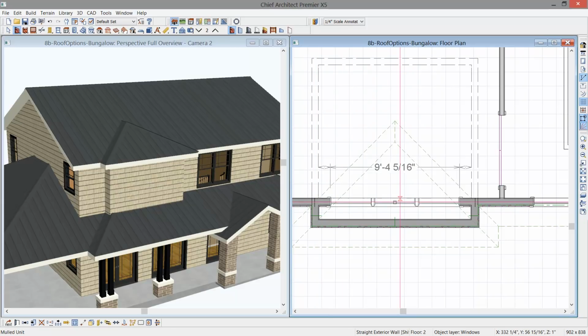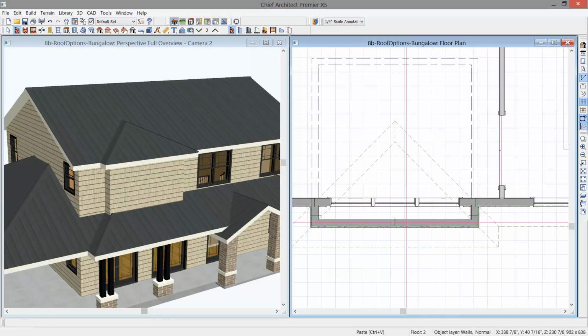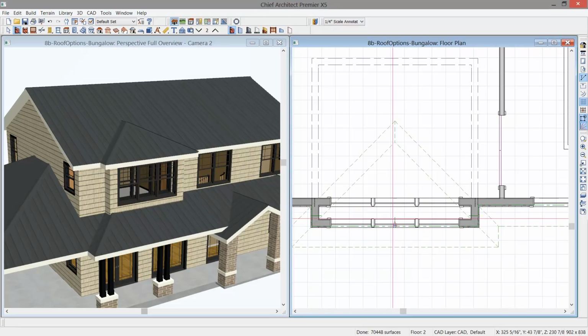Let's go ahead and grab these windows here, and I'm just going to copy that and actually cut and then paste using my keyboard shortcut on there. We'll just delete this other window.